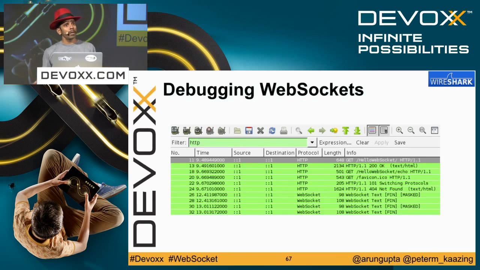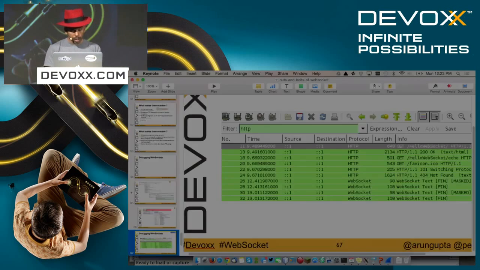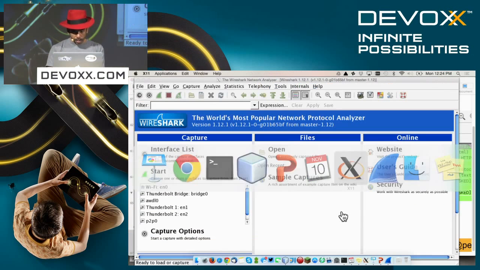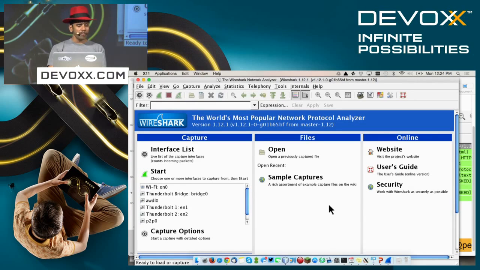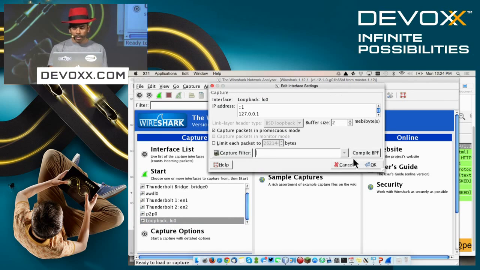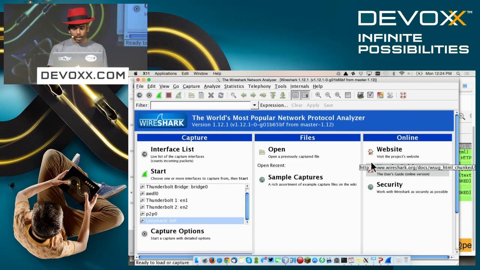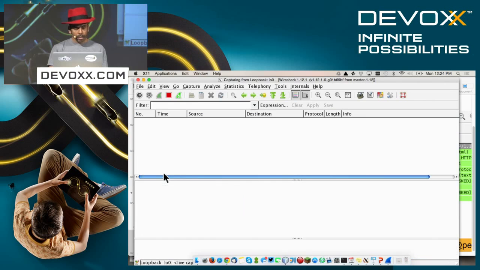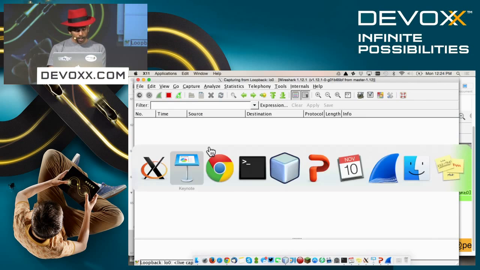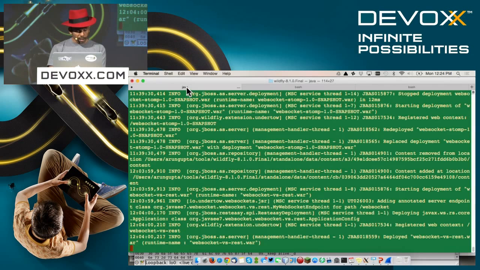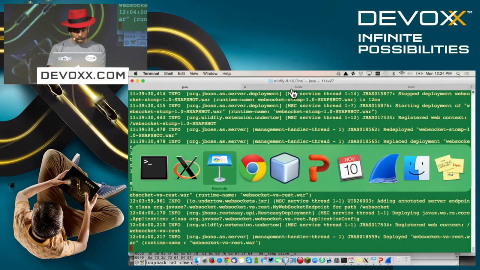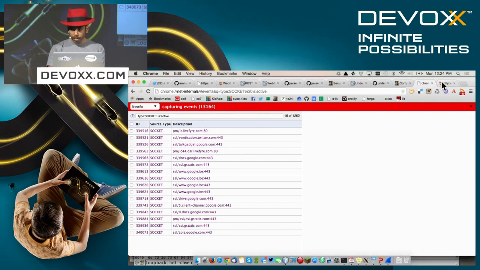And then, if you want more details, then of course Wireshark is how you can start sniffing traffic on the network. I have it up here. This is my Wireshark interface, for example. It's a little bit complex, but if you want to just listen on loopback, I'm going to capture on loopback, and I'm going to start. Now I have my WildFly server running here.